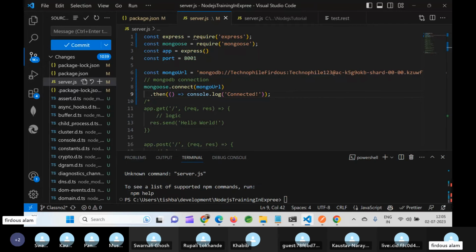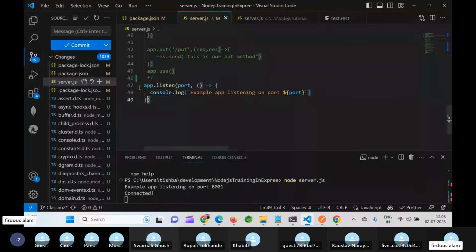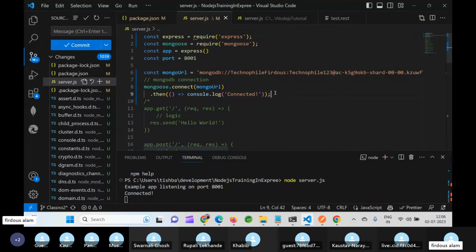Okay, npm, sorry. Use Express and use Mongoose, both are required. Yeah, Express will always be required if you are creating any HTTP protocol, I mean allowing your Node.js to listen on any port. For that Express is required. So now I can see my MongoDB got connected successfully.